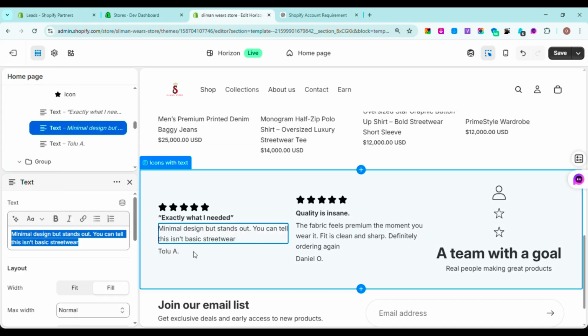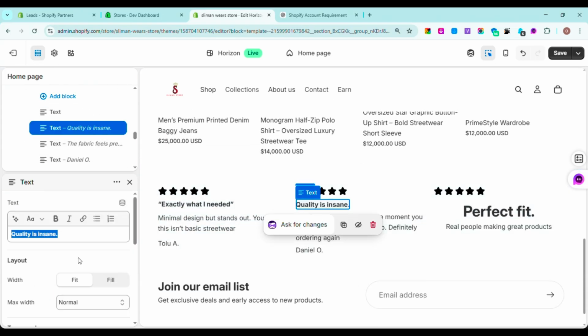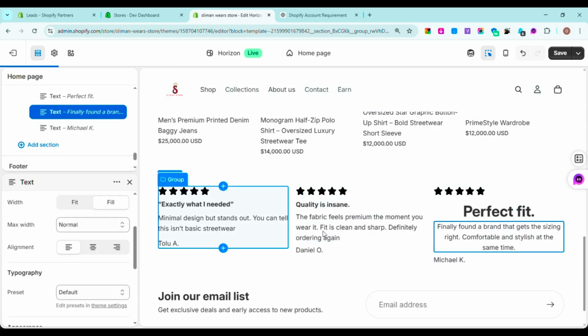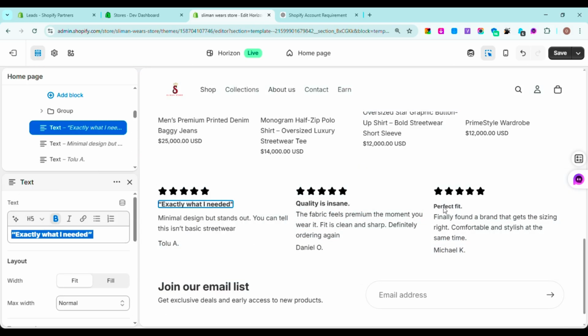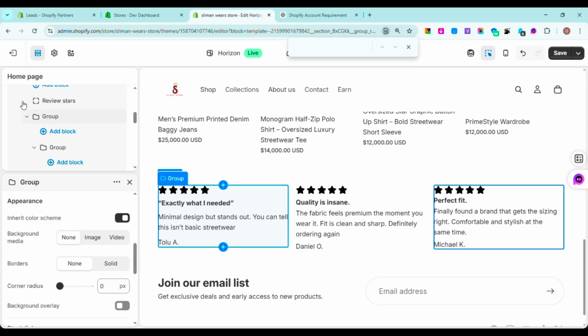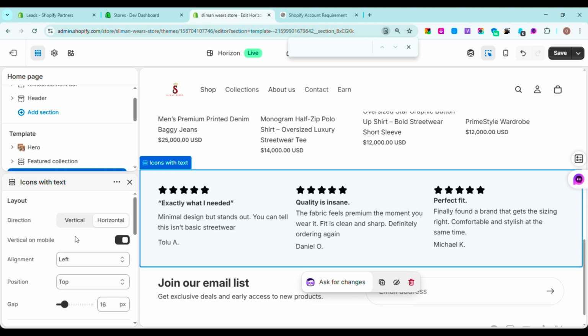So you will put the start direction to horizontal. Then you will go to the other review. Then you will do the same process. You will edit the review text. So you will put the start direction to horizontal.